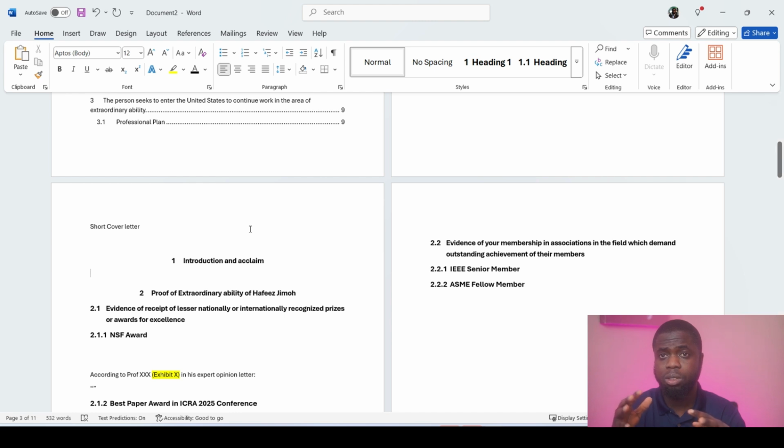If you call yourself a robotics engineer, you are going to be compared against other robotics engineers. If you call yourself a product manager, you are going to be compared against other product managers in terms of your extraordinary ability. So you want to use it to set the tone. It's like an elevator speech. You understand? So that is the introduction and acclaim. You want everything about you that you've done to connect to that particular introduction and acclaim. So it is very important.